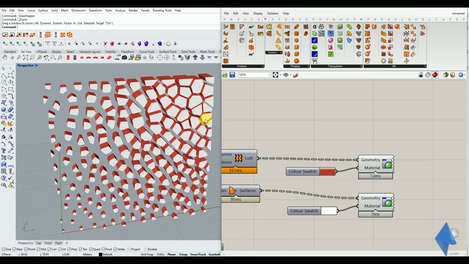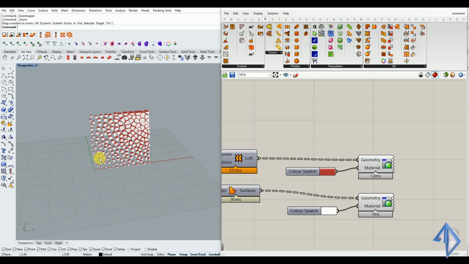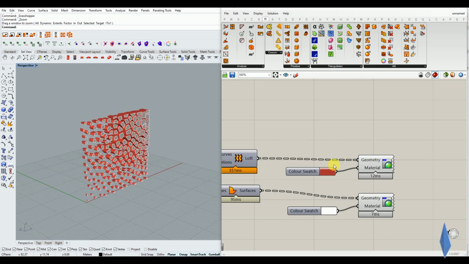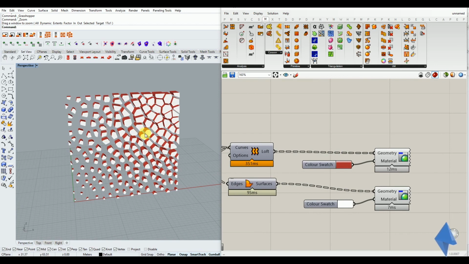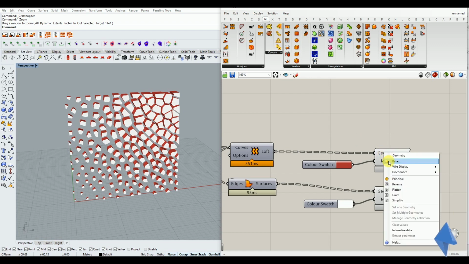So say I want to bake this entire thing, I want to take it into Rhino. Since you cannot select anything over here in Rhino, I would actually like to bake all of these things inside Rhino so that I can have some physical geometry that I can work with. So you can just right click on your output. If you want to bake anything from Grasshopper inside your Rhino viewport, you have to right click on that output and you have to click on bake.